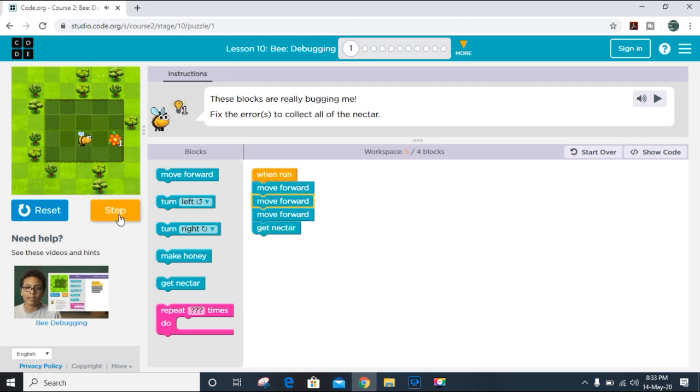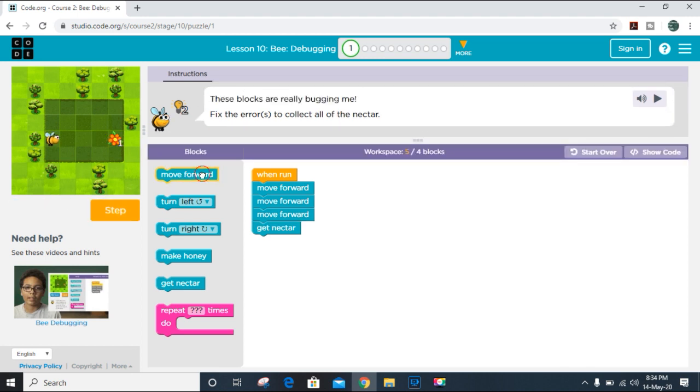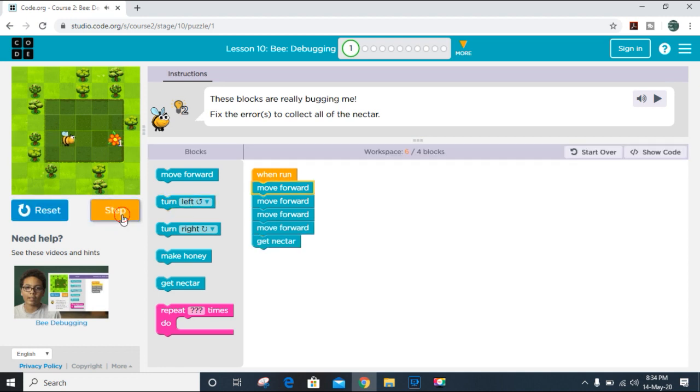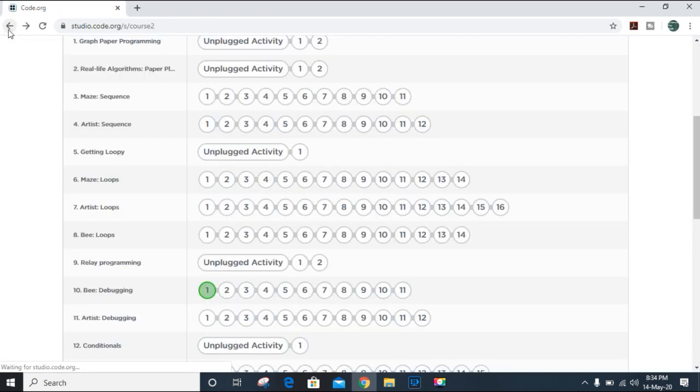Let's run the program. Oh no, the program is wrong. We need to find the problem and debug the program. The bee needs to move forward by 4 steps and then get nectar. Let's run the program again. See, now it's correct. You can solve the other problems in the same way.